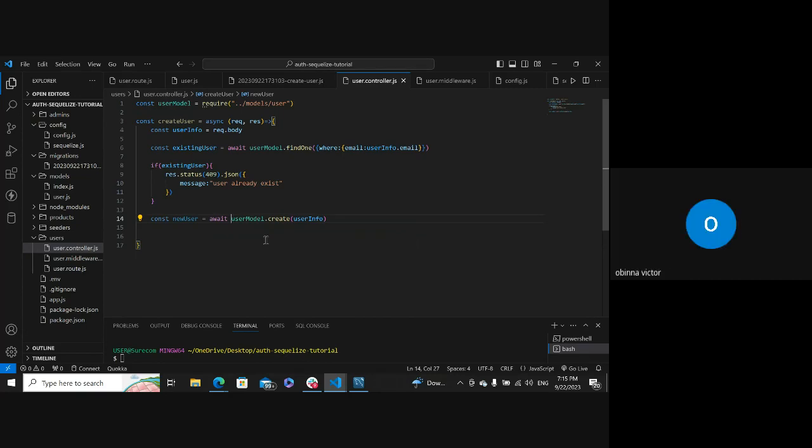Yes, it's clear. But I have a little question, please. How do you know when a function is an await function? Is there a specific way to know?